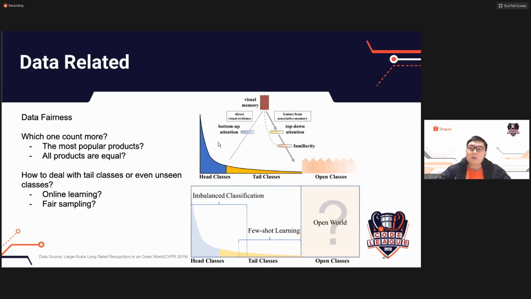I think for some reasons, all products should be equal. Firstly, it will keep the dataset diversity. Secondly, we cannot predict that those tail classes won't become popular in the future, just like the face masks, which I believe were part of the tail classes on Shopee one year ago. But because of COVID-19, they became the most popular products on Shopee.